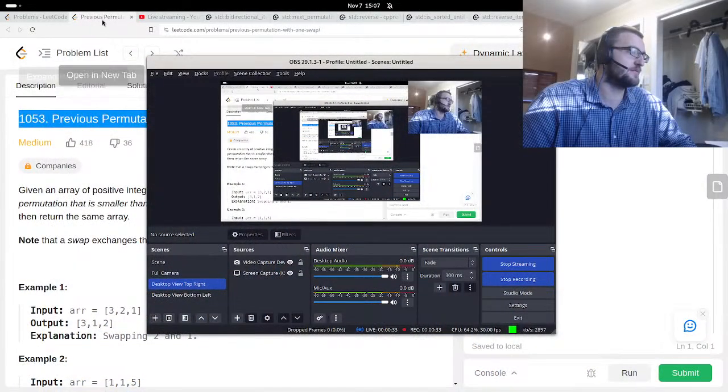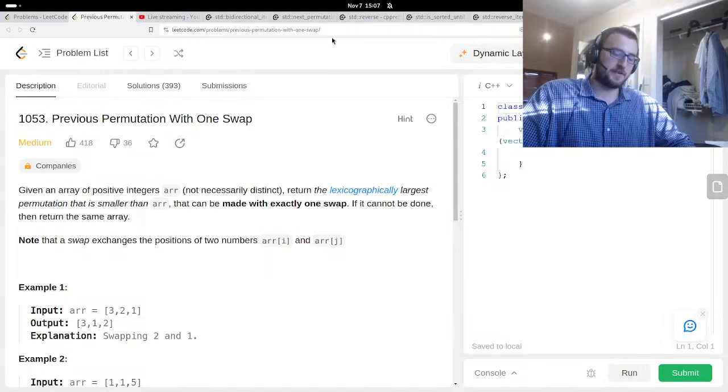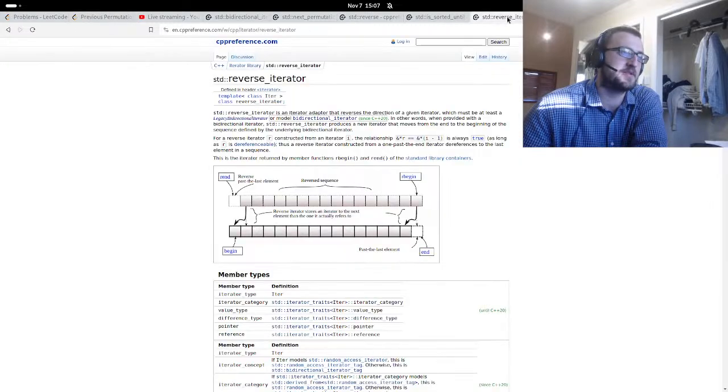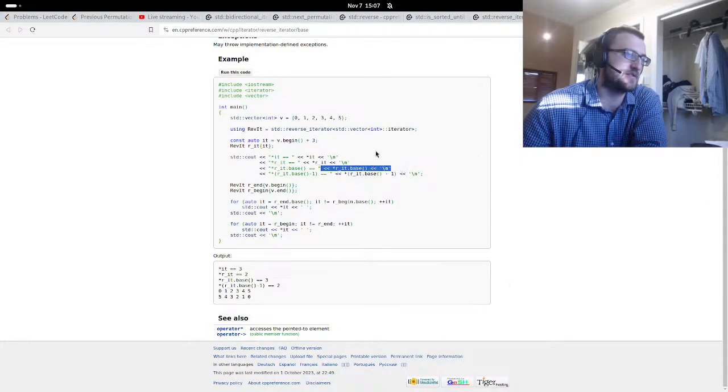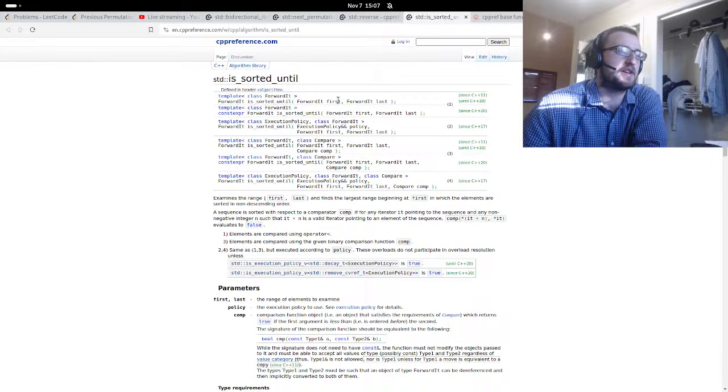So let's continue with the question. What I was looking at before I felt the need to restart, let's just phrase it that way, is I was curious about the reverse iterator. Realized that you can use this base to get the base iterator from a reverse iterator, which is interesting.